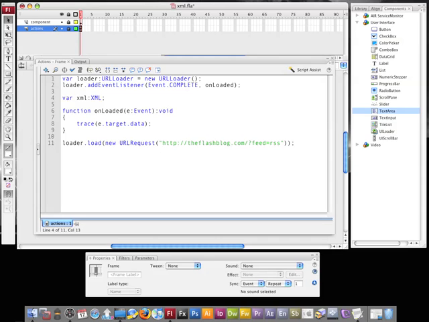So I've created a variable called xml. Now inside of here, instead of tracing this out, I'm going to set that variable equal to a new XML object, and then I'm going to pass in that data, which contains the RSS, into the constructor for this XML file. So now my xml variable is populated with that file, and now I can go through and start displaying specific pieces of information.